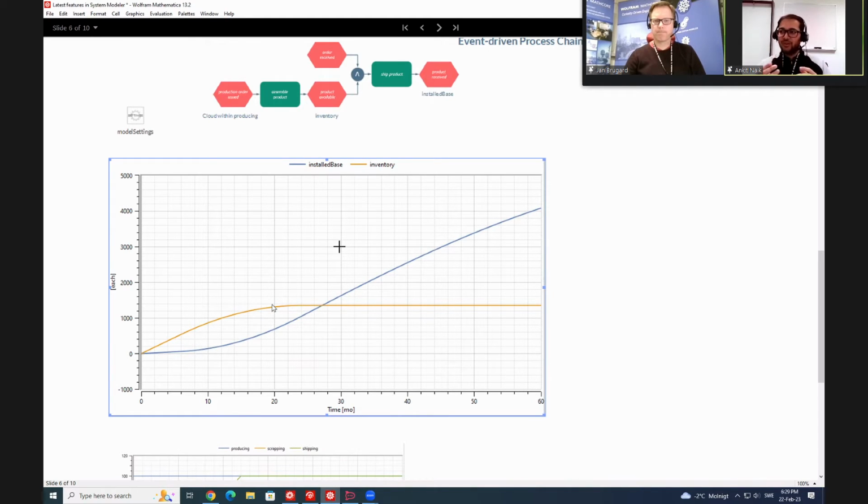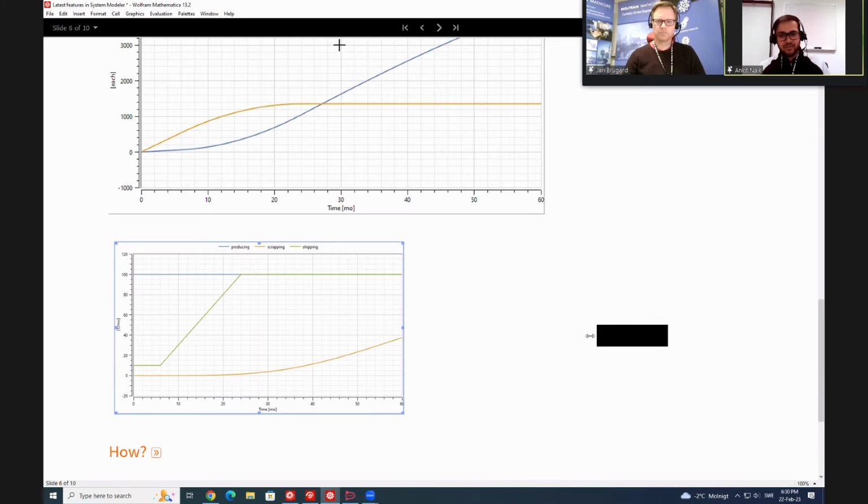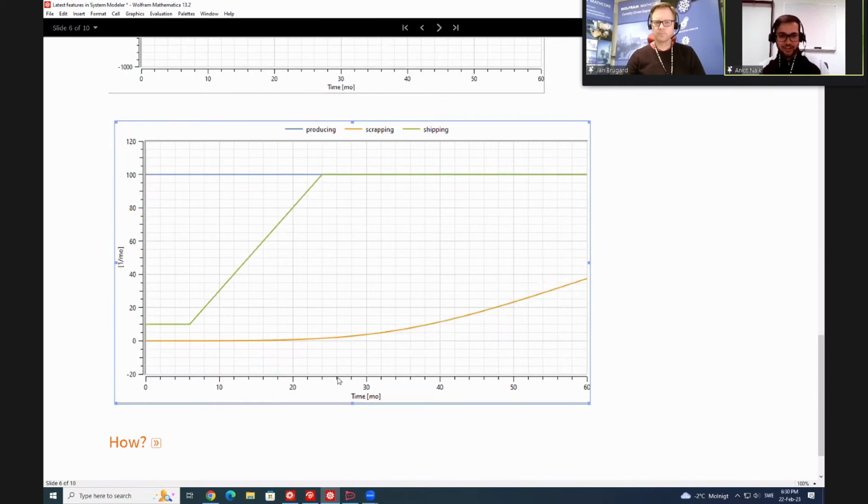In this way, you can test different purchase profiles, or you can try to model a market demand, see how the inventory profile changes, and then plan for your warehouse accordingly. This plot shows the different demands and rates I have used to model that. As you can see, the production was constant, and for the initial years I was not shipping, then I gradually started shipping, after which I reached a steady rate. And here is the scrapping.